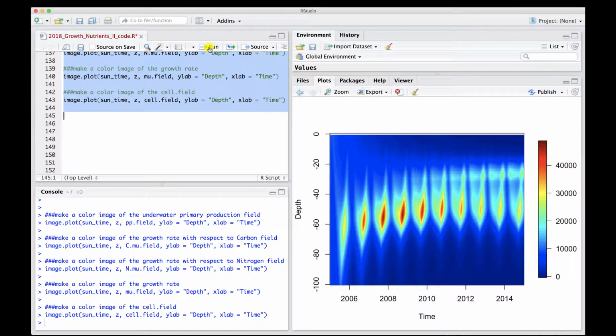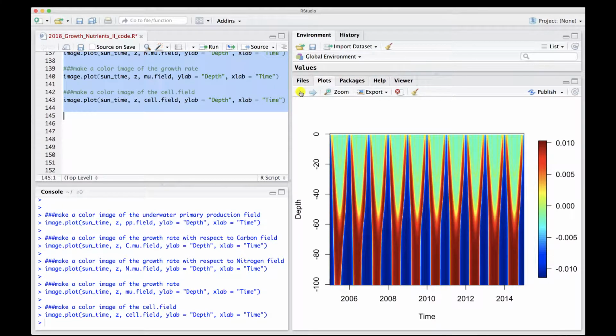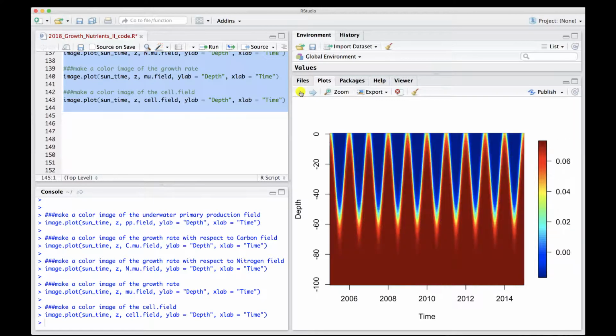Okay, so once we see it here, this is the last plot that was made, we can scroll back through. So that's cell fields. Push back, should go back to growth rates, and so on and so forth. So different things are happening here.